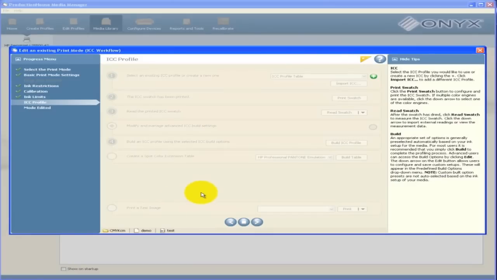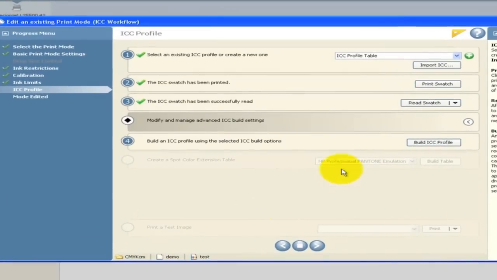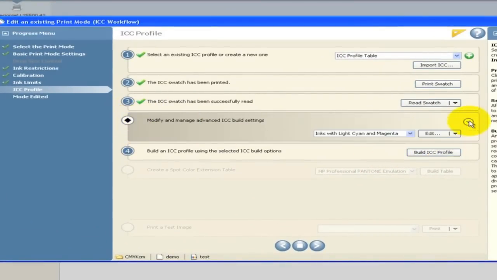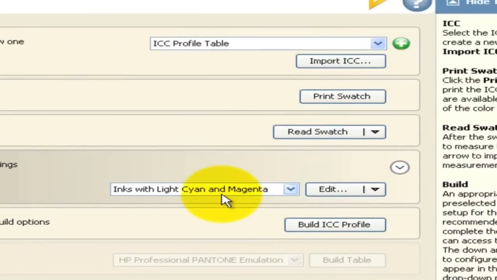And as with the other swatches, once it's done reading, the software will automatically choose the best defaults for you. So notice here's our black diamond area. If we look at it, the software automatically picked inks with light cyan and light magenta. That matches the ink configuration in the printer and the defaults that go along with that.